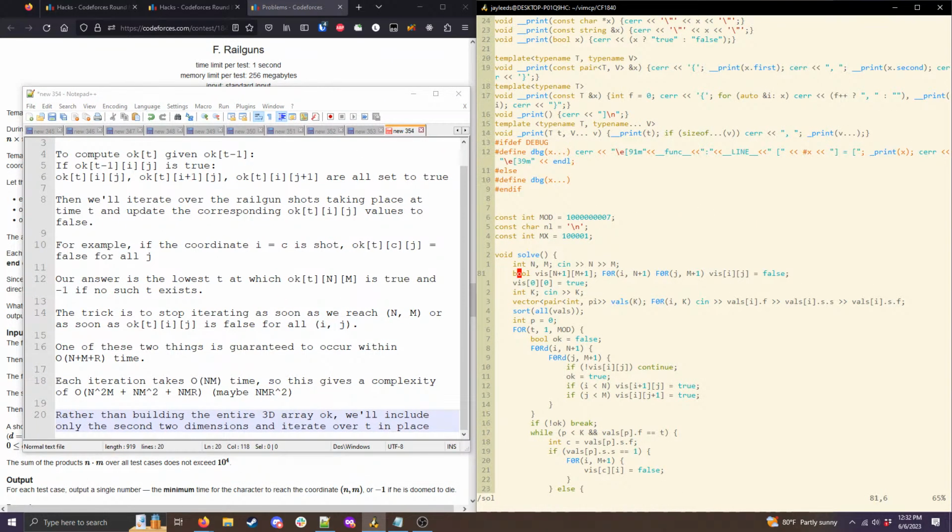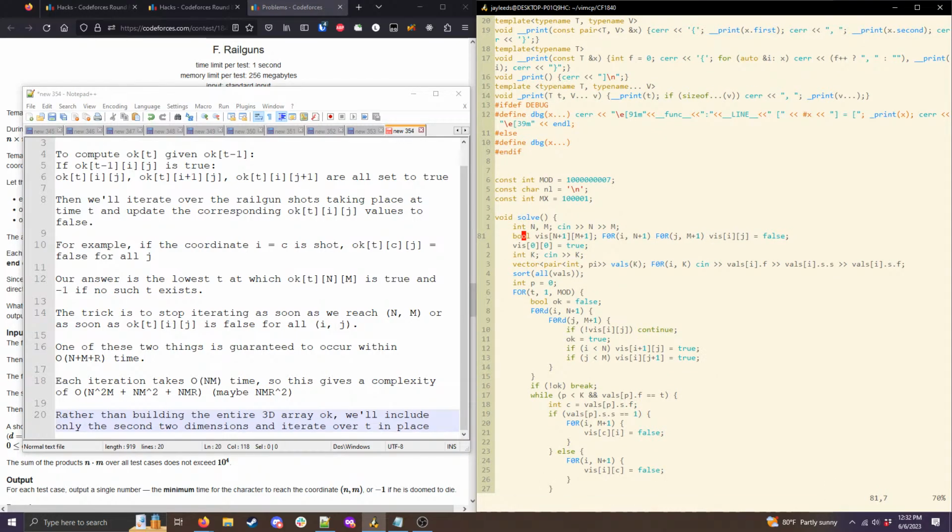Here, in my code, this array is called viz. And so viz is just n plus 1 by m plus 1. And then for each t, I just update which positions are visible in place. I don't include the t dimension. And that's because t can be up to like 10 to the 4th, and n times m can be up to 10 to the 4th as well, so this could easily MLE. And so I think that's required to get accepted.